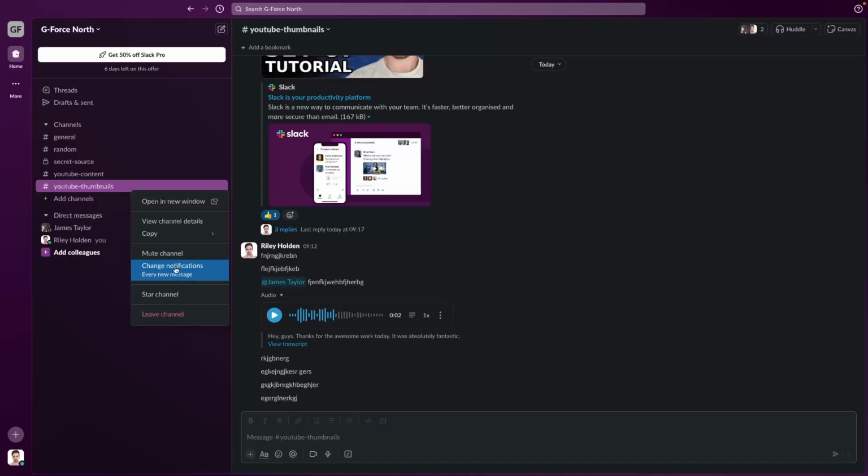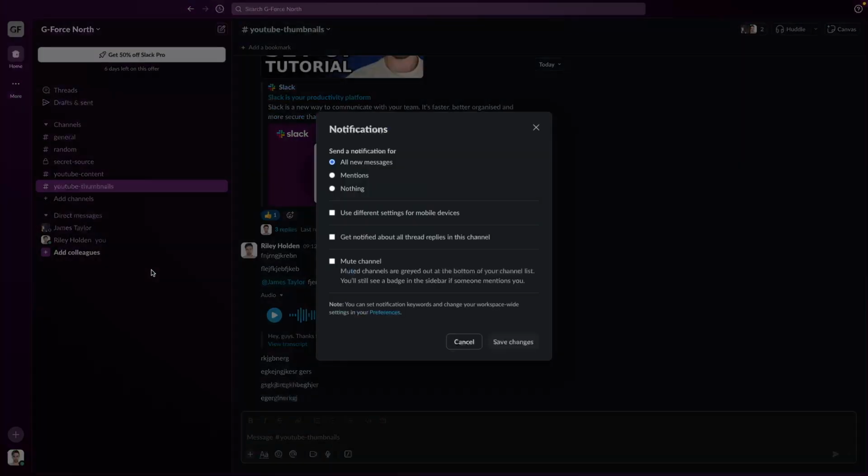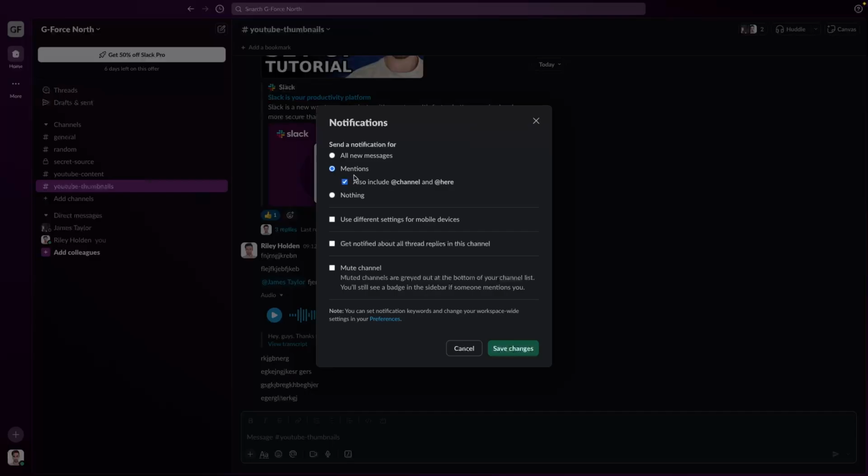Now, the first thing that we want to go in and change is the notifications. So right now, you can see it's by default set to every new message. And as I said earlier, this can get very frustrating and annoying if you're trying to do work and you hear Slack pinging every few seconds. Really frustrating. So we can actually go into each channel and we can change notifications. So for YouTube thumbnails, let's go in and change this. And I can change this to mentions. And what this means is only when I get a mention, like this right here, this @ symbol, and somebody mentions me, that's the only time that I'm going to get a notification.